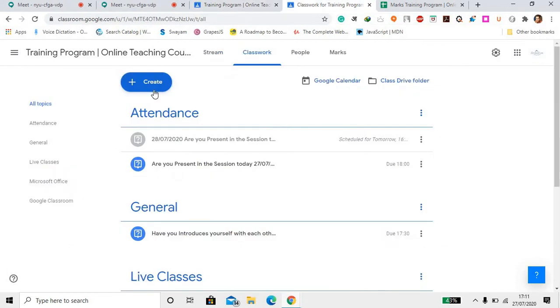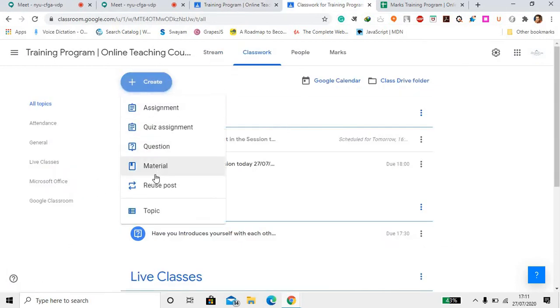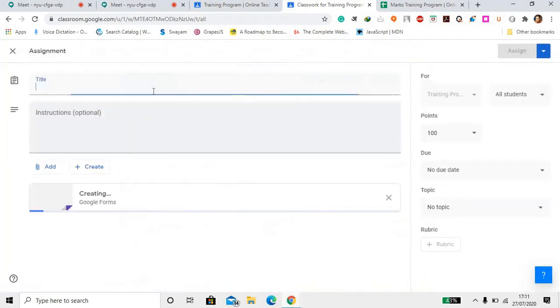Okay, moving to the next topic. After posting materials, we are done with reusing a post and asking a question. We move forward to quiz assignments. Here's a quiz assignment. If you want to add a quiz, or you simply want to take a test using Google Forms, you can do it using Google Classroom from here.